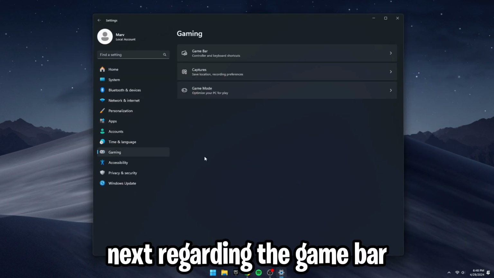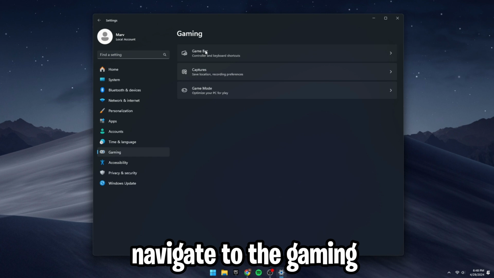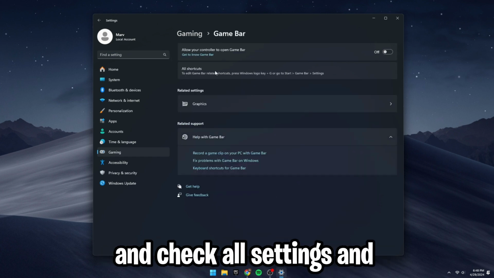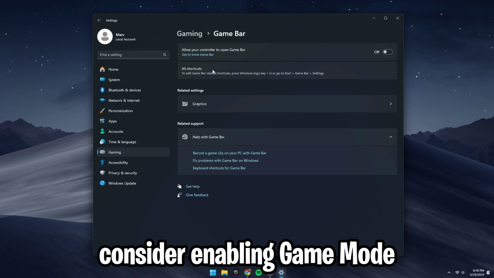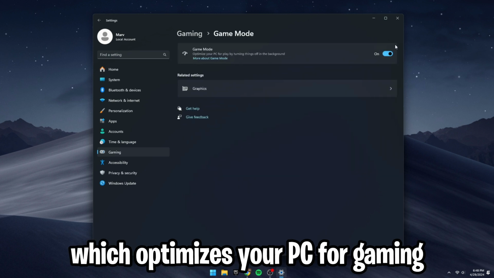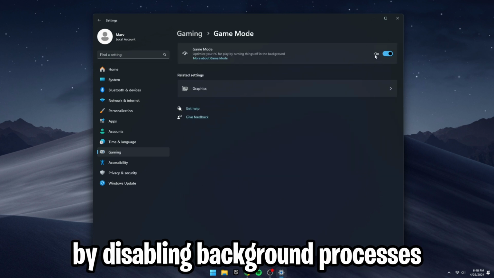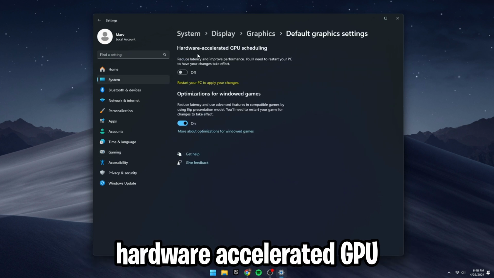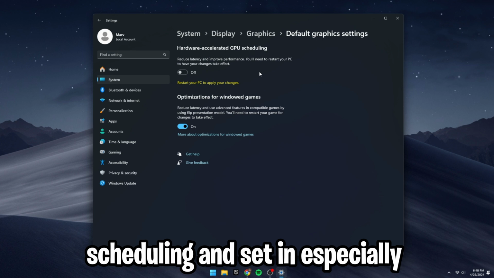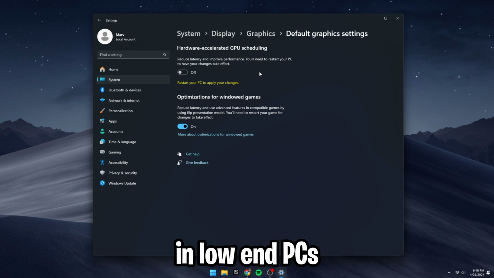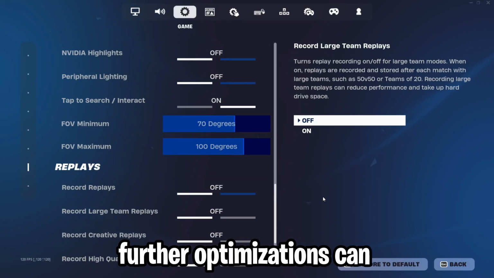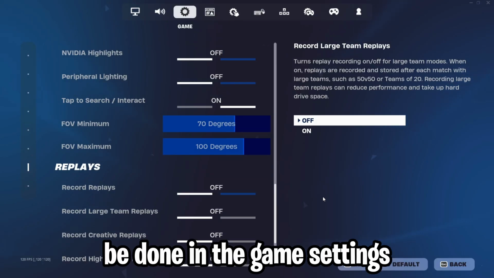Next, regarding the game bar, navigate to the gaming section in settings and disable it. Under captures, uncheck all settings and consider enabling game mode, which optimizes your PC for gaming by disabling background processes. In the graphics settings, consider disabling hardware accelerated GPU scheduling, especially on low-end PCs, as it may not offer significant performance improvements. Further optimizations can be done in the game settings.